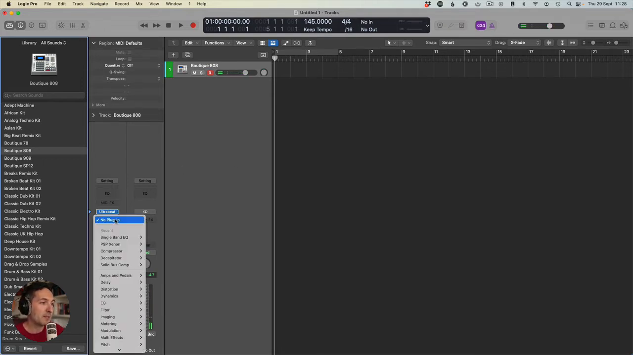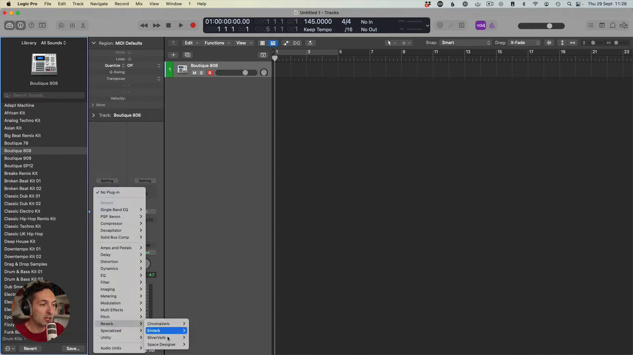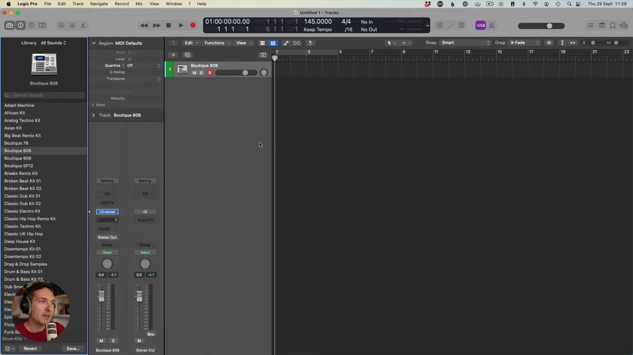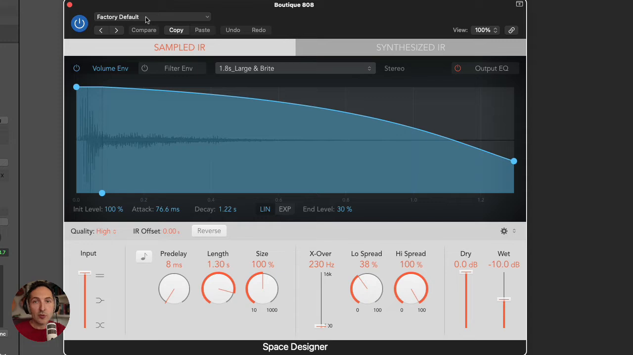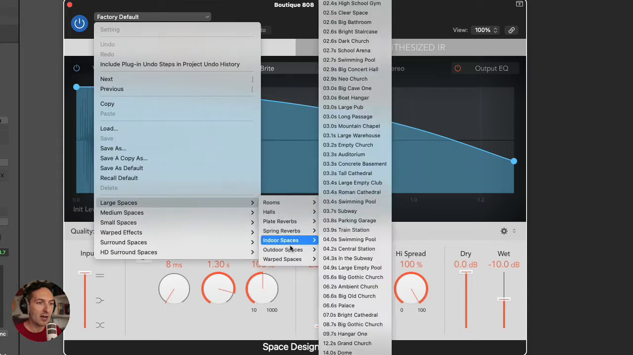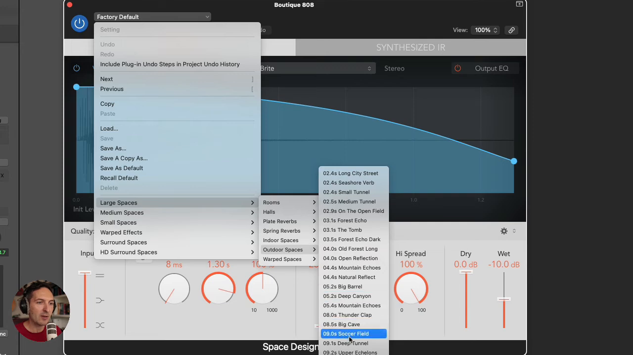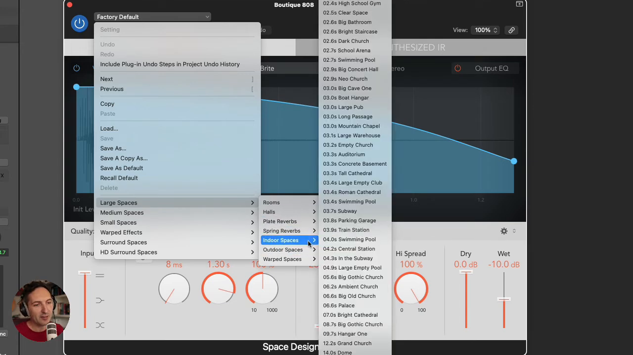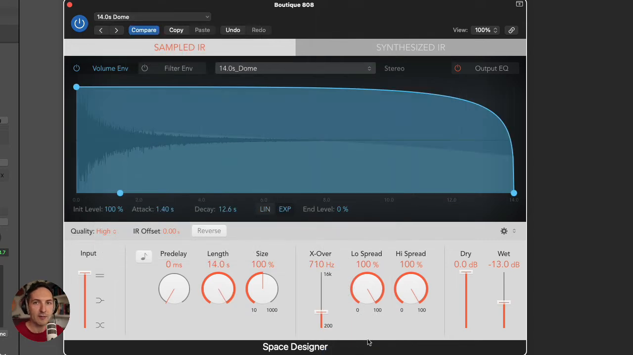And I'm going to load up, say, Logic's Space Designer reverb. What we're trying to do here is, sub booms need to have low frequency information and they need to sound like they're really far away. So they need to be in a long reverb. That's the first thing to establish. So let's go into large, let's go into outdoor spaces, and in fact, no, I'm actually going to go indoor, even though this would be in, but I'm going to go for a 14 second dome.